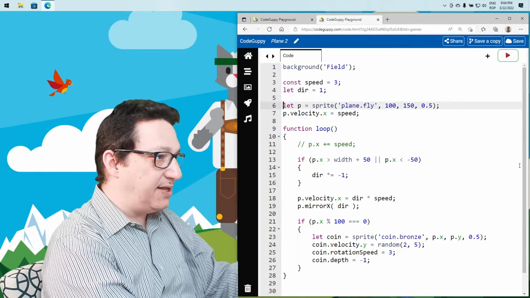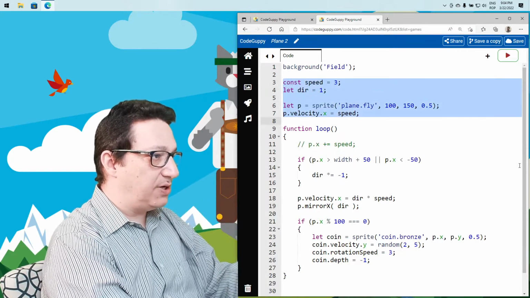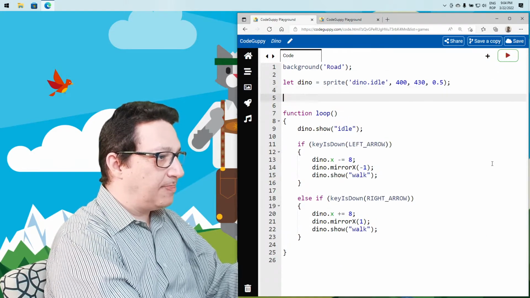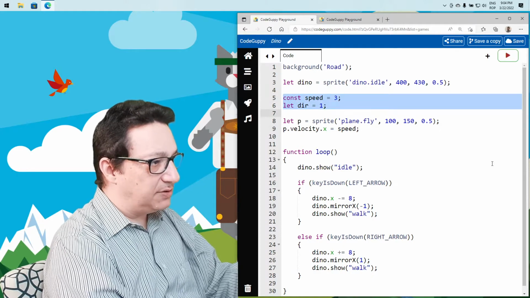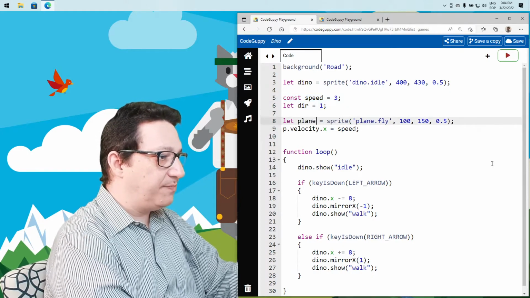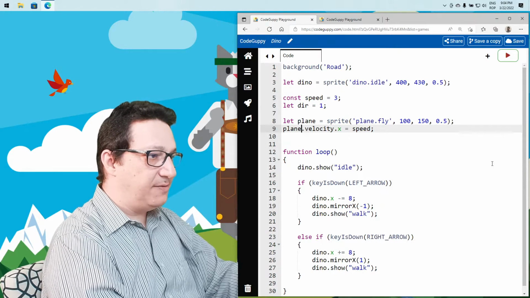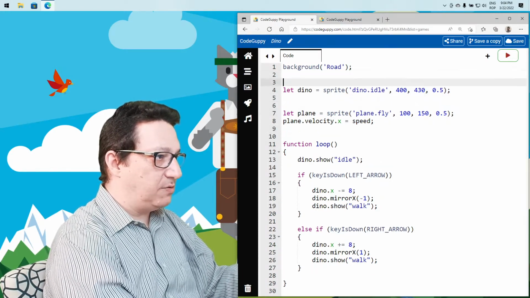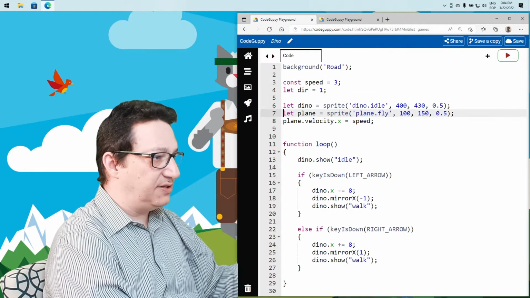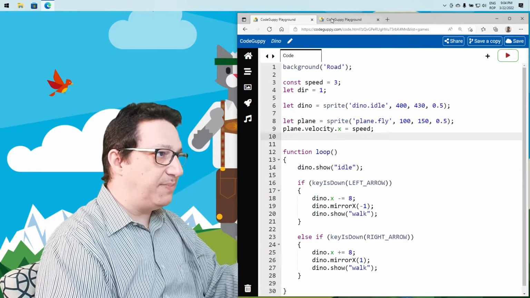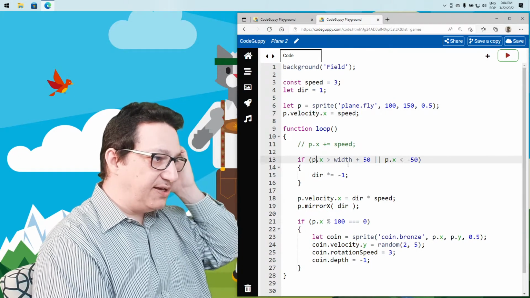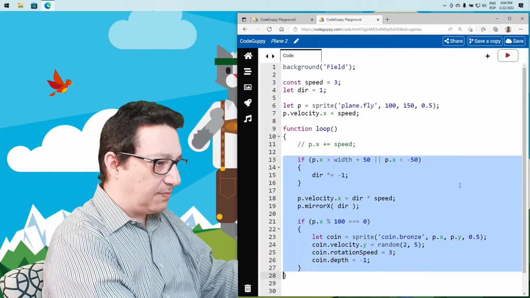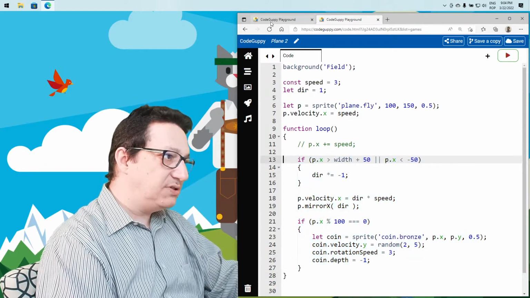So we'll have the plane that is flying. We're gonna take this code and bring it here. These are applicable to the plane. Let's name this one plane. All right, so we have the dyno. Let's bring the constants a little bit up. We have the dyno, we have the plane, we set the velocity of the plane, and inside here for the plane we can have this implementation.